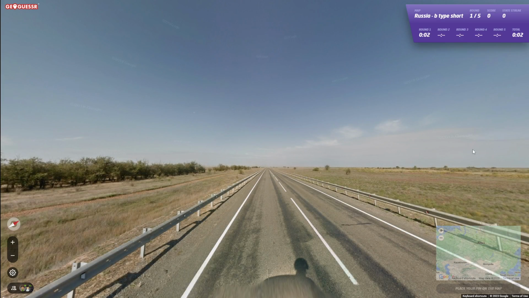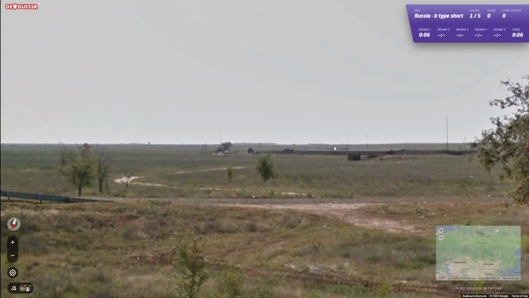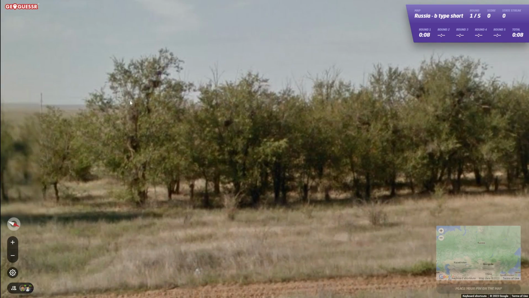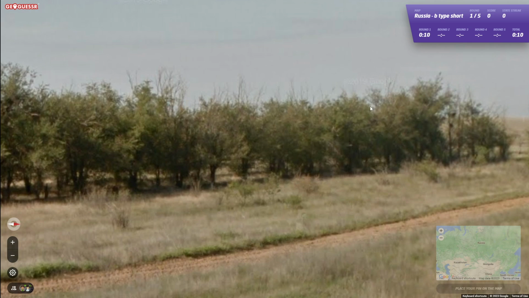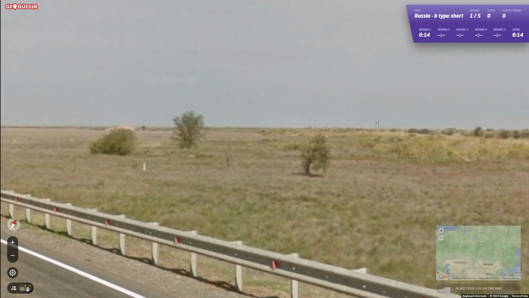Okay. So immediately, fairly barren landscape, very few trees, and the trees we do have are very short. So we're probably thinking southern with that.